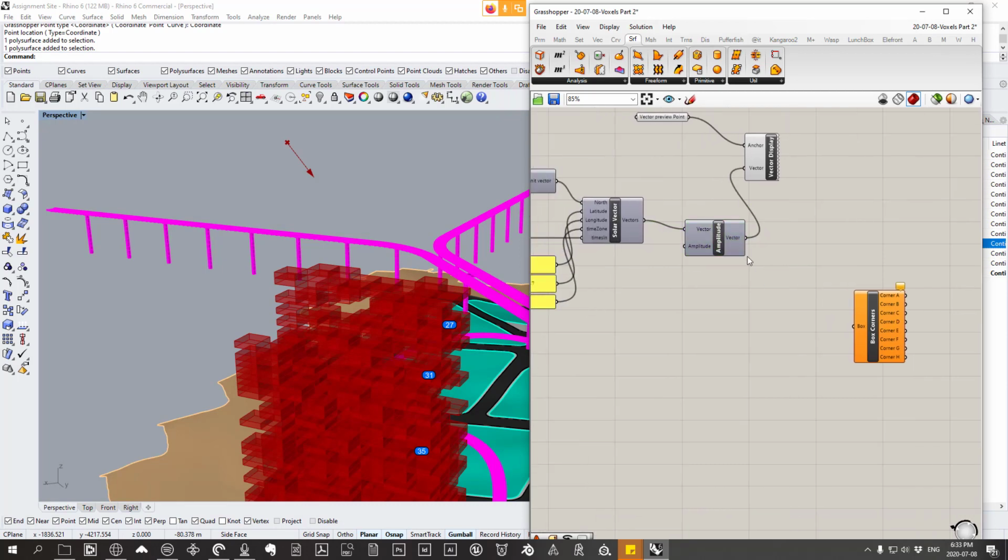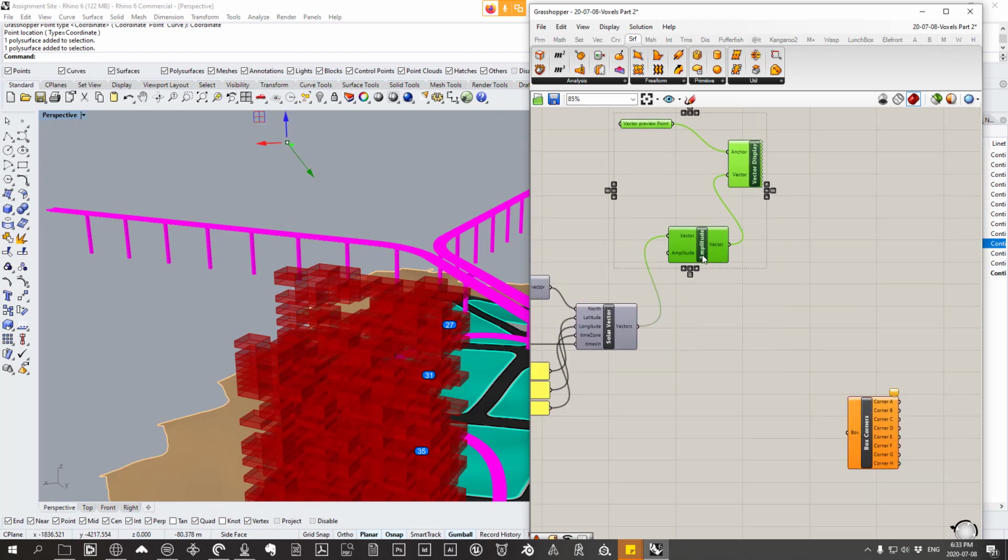We're going to take, so I'm just going to move this vector and the amplitude to the side. Maybe I'll group it and I'll call this group solar preview.